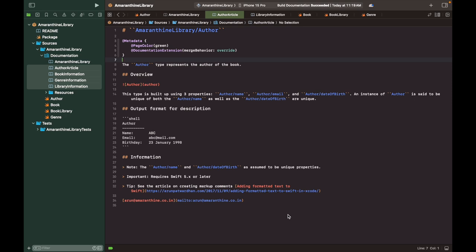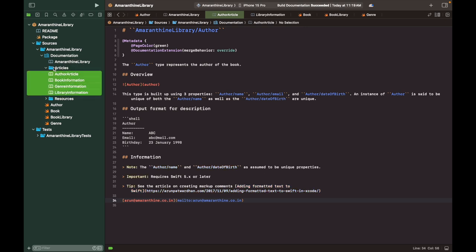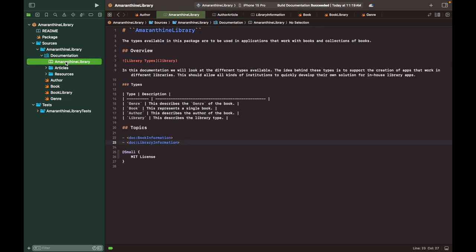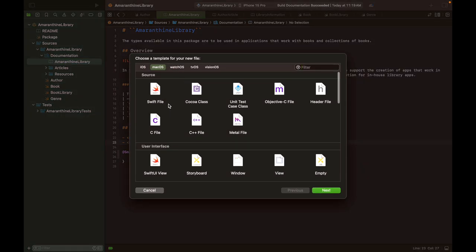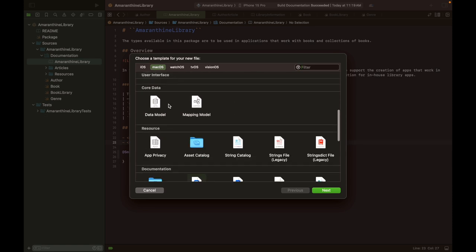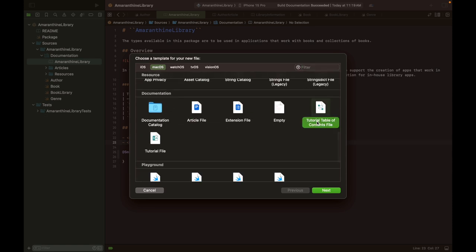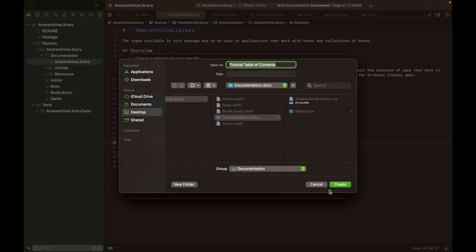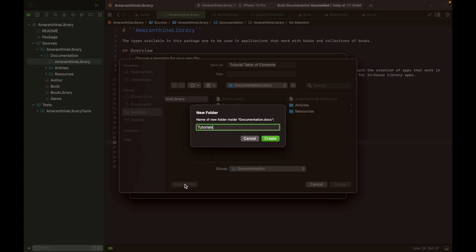Now, before we go ahead and create tutorials, let's organize all the articles in a single folder. While not strictly necessary, it's quite useful, especially if your documentation turns out to be fairly large. So we'll move all those articles in the articles folder. Now let's go ahead and add tutorials. The first thing we'll actually add is a table of contents for our tutorial. So I'll go to the new file template, scroll down, and select tutorial table of contents. I might as well create a new folder here for tutorials.